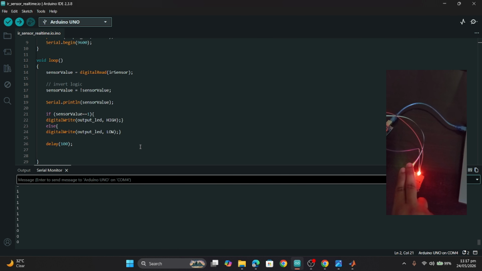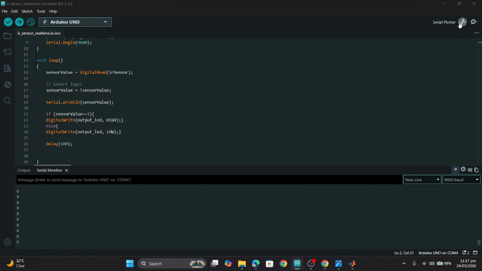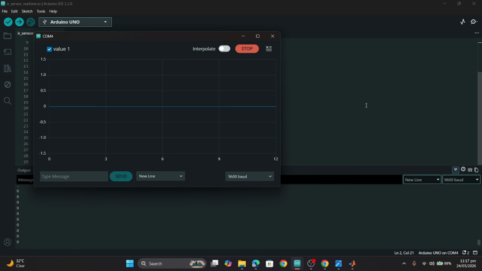Okay, so this is detected. Now I show you the graph, the serial plot. So this is the serial plot on an Arduino. Okay, so you see when the object is detected, then that happens. But don't worry, because in our serial communication with MATLAB, the same kind of graph is going to be built in MATLAB also.